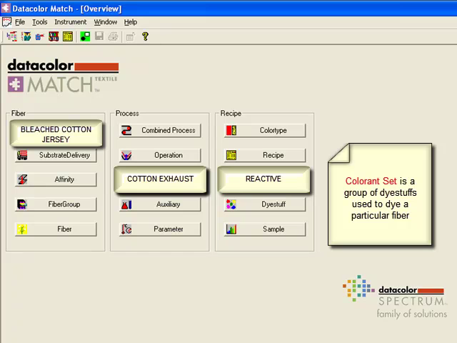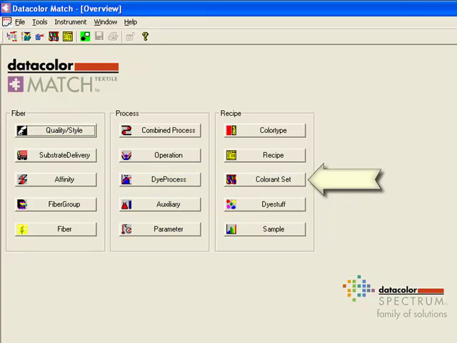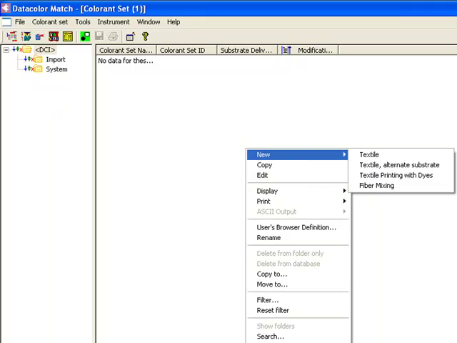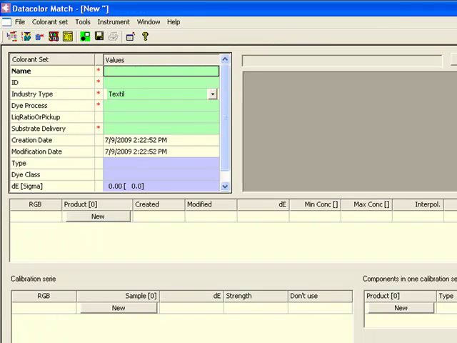The colorant set we are creating is reactive. We will enter into the colorant set, and on the blank space on the right, New. Then from the options listed, we will select Textile. Textile is our most used option for dyeing. This will open our blank colorant set dialog.